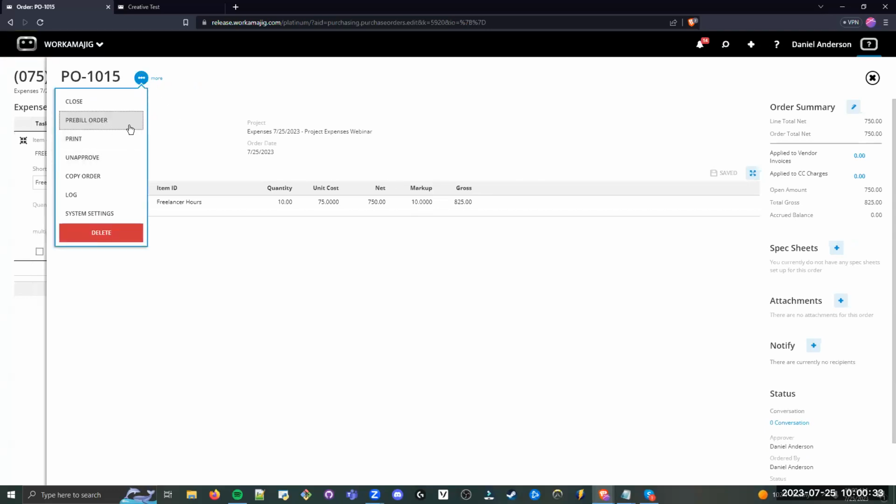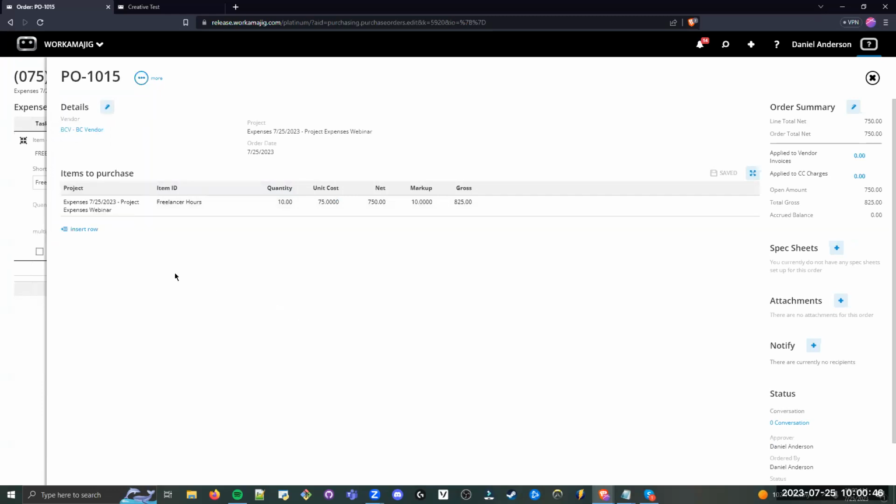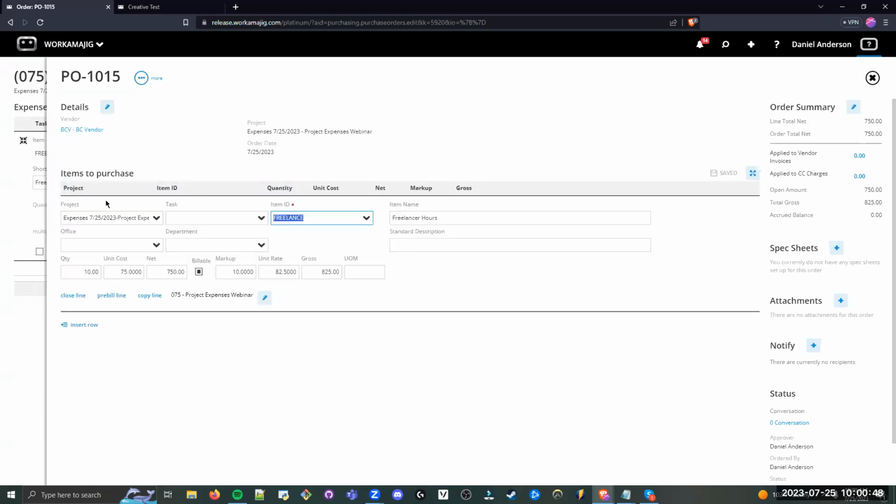Now, I'm not going to go too far into this process here today because we're looking primarily at expenses. But again, if you're interested in pre-billing orders, you can either pre-bill an order with multiple lines through the More button here, saying we're just pre-billing the whole thing, all of the lines on this here. Or in any specific line on your purchase order, you'll see the option to pre-bill a specific line, right? So there might be multiple lines on the PO, maybe even multiple different items, things like that. But you can pick and choose which lines to pre-bill.